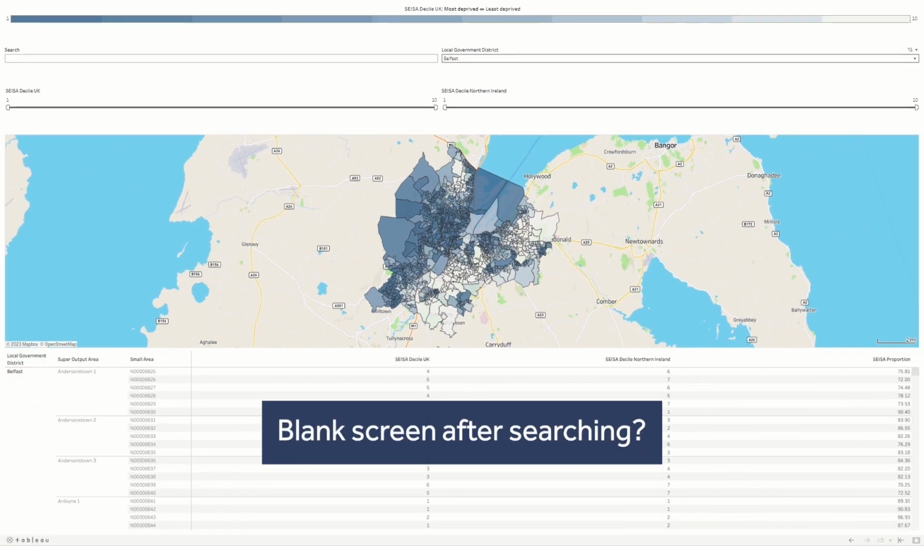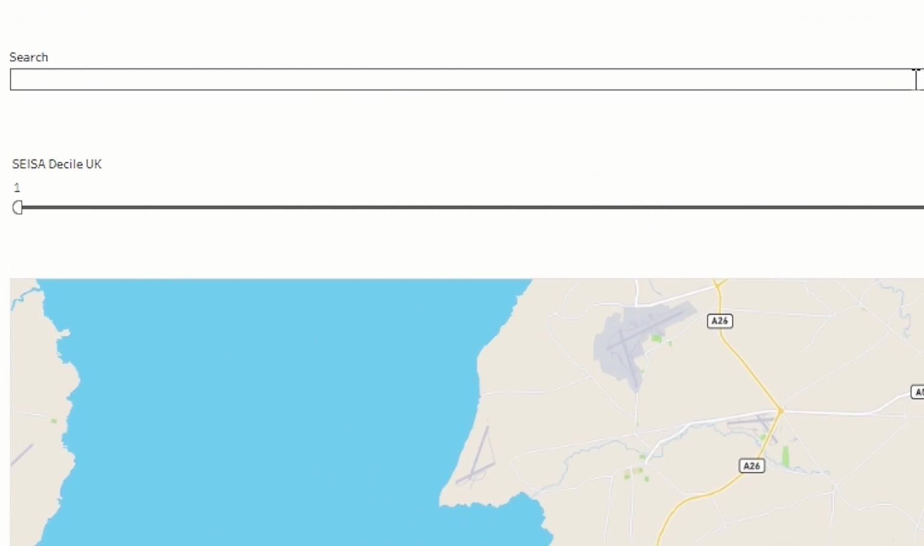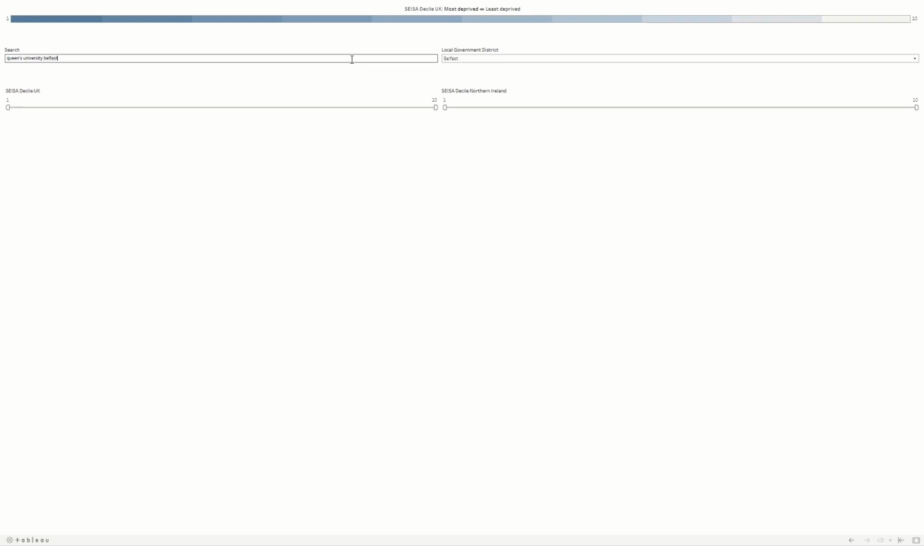If you use the search function and you receive a blank screen, this means that you have searched for an invalid item. Please check that you've spelled the area correctly with no leading or trailing white spaces. Otherwise, please check that you've searched for an accepted type of geography. For example, if you search for a university name, you will receive a blank screen as this is not an accepted search item.